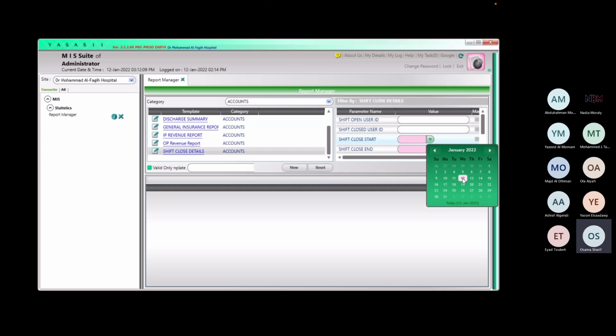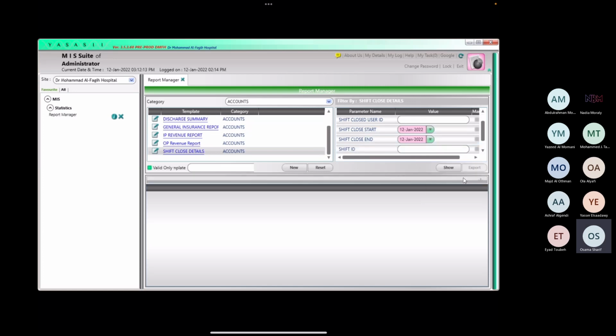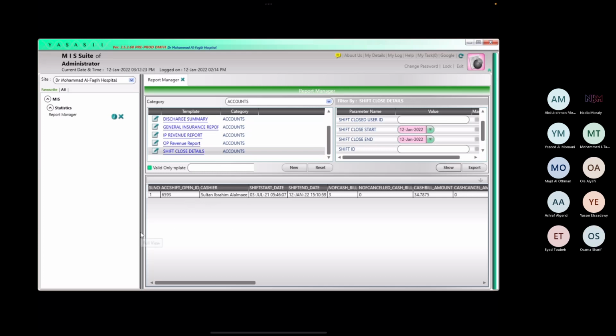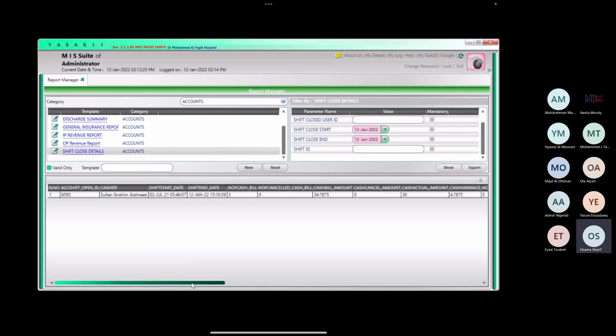Shift closes I did today, right? So I'll put in today's date. The idea is to show me how many shifts I closed in this period of time. Today let me see how many shifts I closed. I closed only one shift, for Sultan. This is the shift ID. I can extract this in an Excel sheet also if I have to.